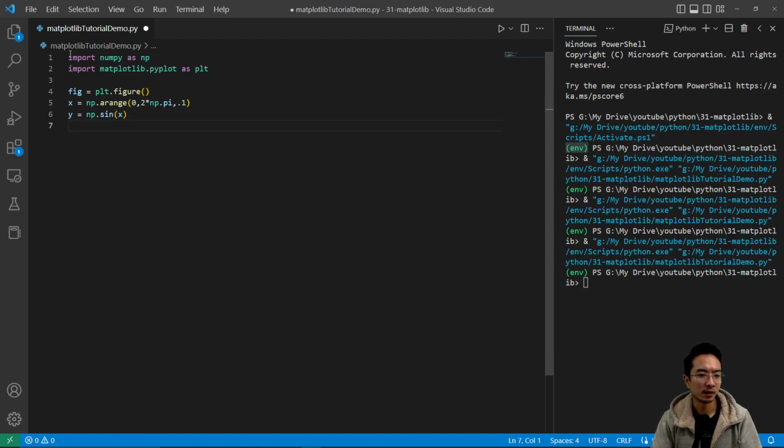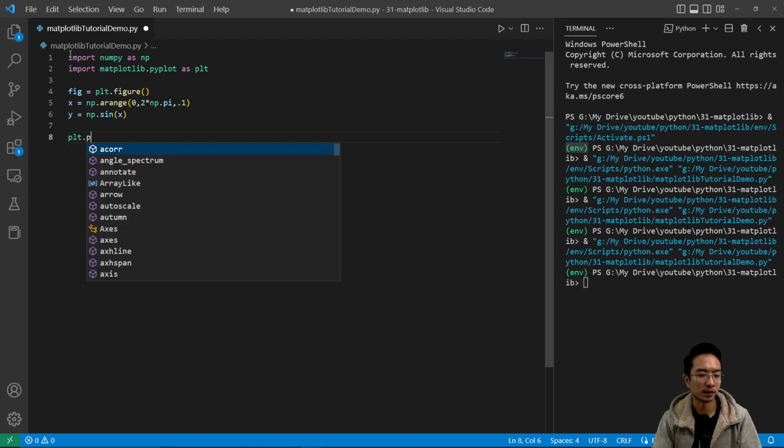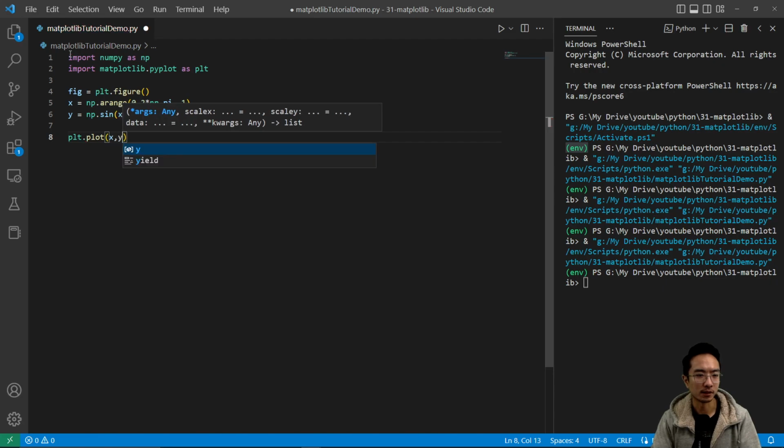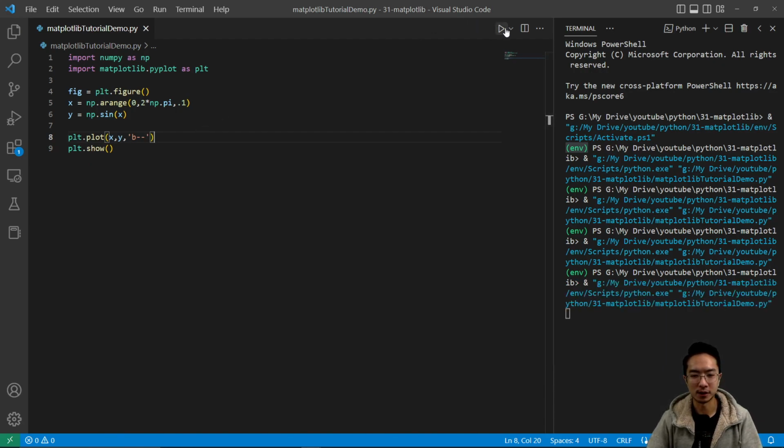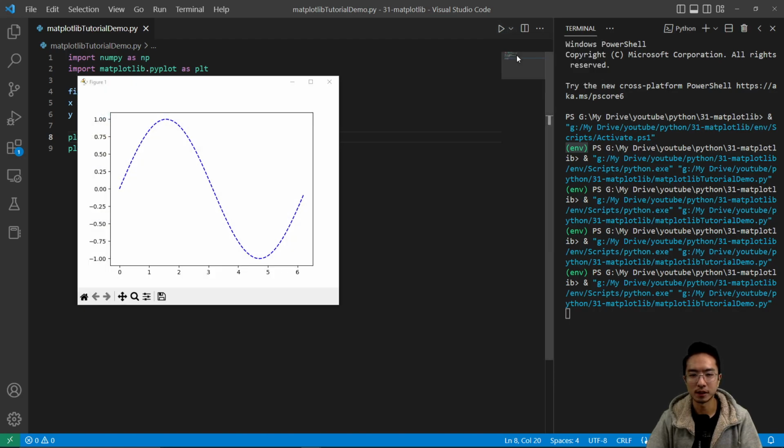Then we will plot it. So we'll do plt.plot, pass in our arguments, x, y, and then we could specify what type of plot we want. So here it is going to be blue and dashed. And finally, to show it, you need to do plt.show. If you're using Spyder, you don't need the show because it kind of figures that out for you. But if you're using VS Code, you need to make sure you do that.